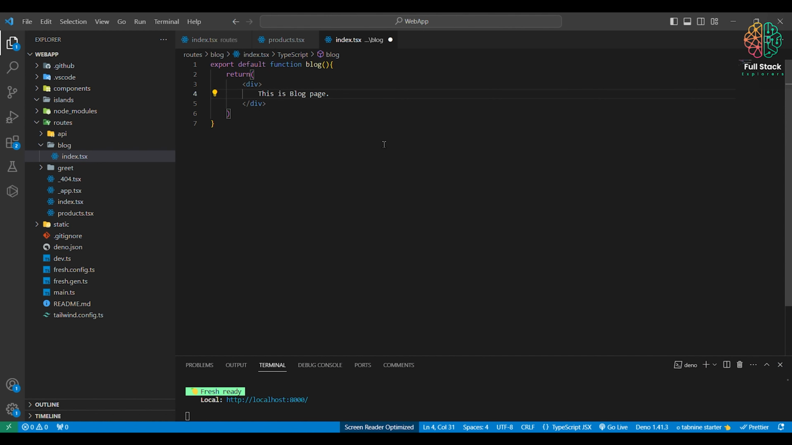Well done, everyone! You've now learned how to create routes in Fresh.js using both file-based and folder-based routing methods. As for why I prefer the folder-based approach, I'll explain more in the next video as we delve into advanced topics. In the meantime, keep practicing and don't hesitate to reach out if you encounter any issues.